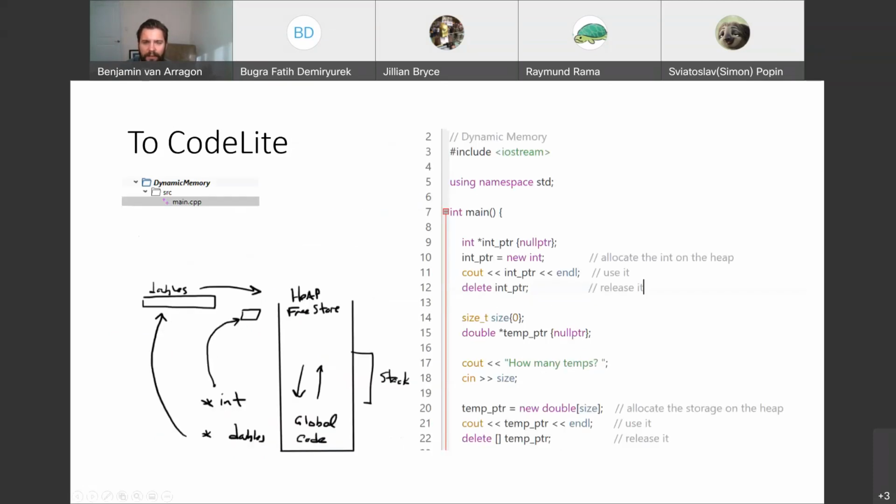Okay, good. Let's go to code light, and here you'll see another little diagram of, you've got your stack, and you've got your global code for your global variables. Your local variables live in the stack, and then we've got the heap storage up here. So let's do some dynamic memory allocation in the dynamic memory project.